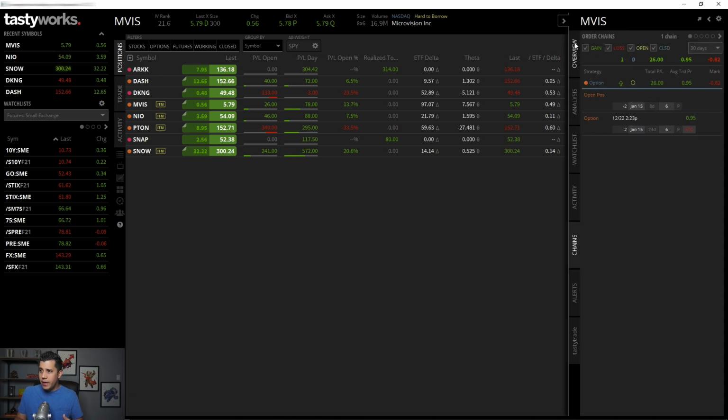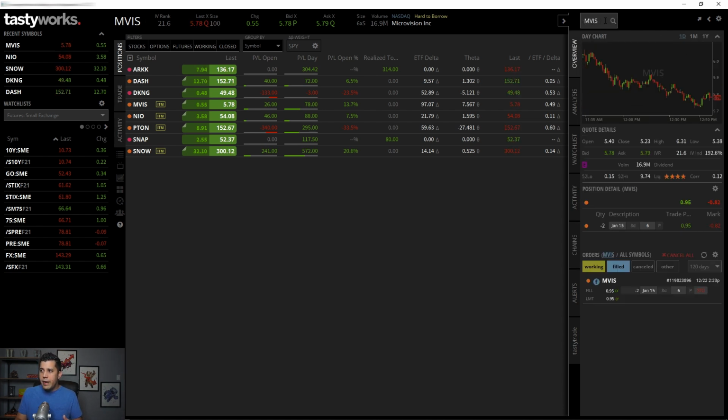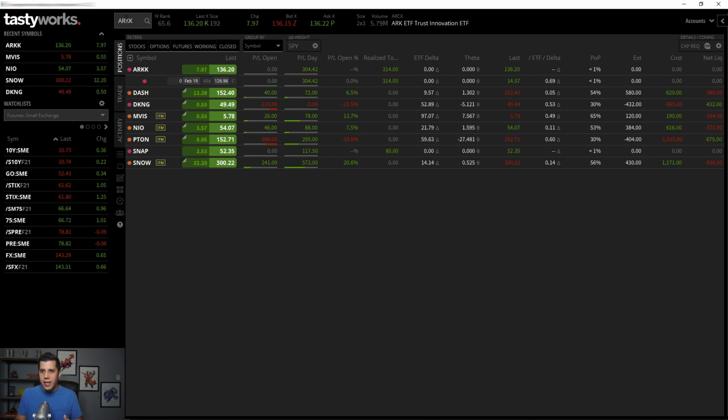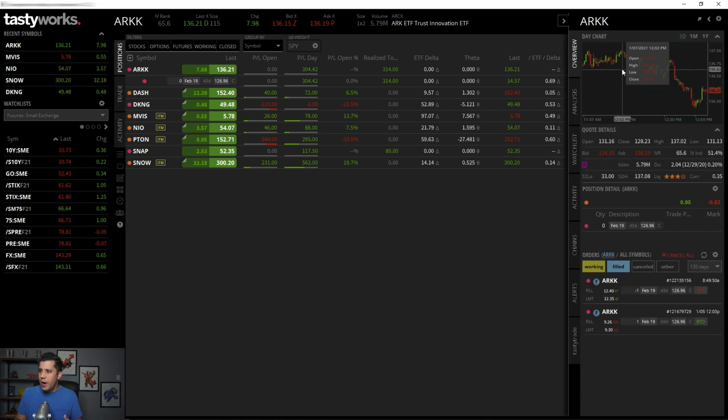Also, it's very nice. If you have a question about a stock, I like how the sidebar here syncs with whatever you're doing here. Let's say I click on a stock. So let's say I click on ARK. This then syncs everywhere, from up in here to the right hand column, and gives me more information.